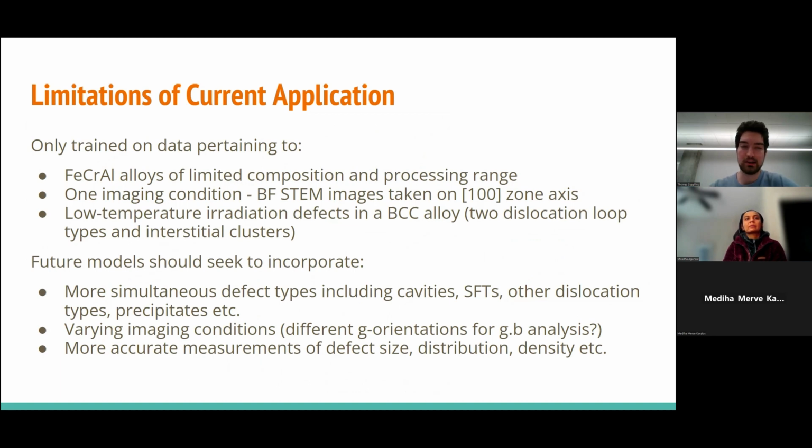And then furthermore, you're only looking at these low temperature radiation defects in the BCC alloys. So you have two different dislocation loop types and interstitial clusters. Ideally, if we're going to apply this kind of model to other TEM images, you'd want to include other simultaneous defect types and be able to differentiate between them all, including cavities, bubbles, voids, stacking fault tetrahedra, and other types of dislocation loops.